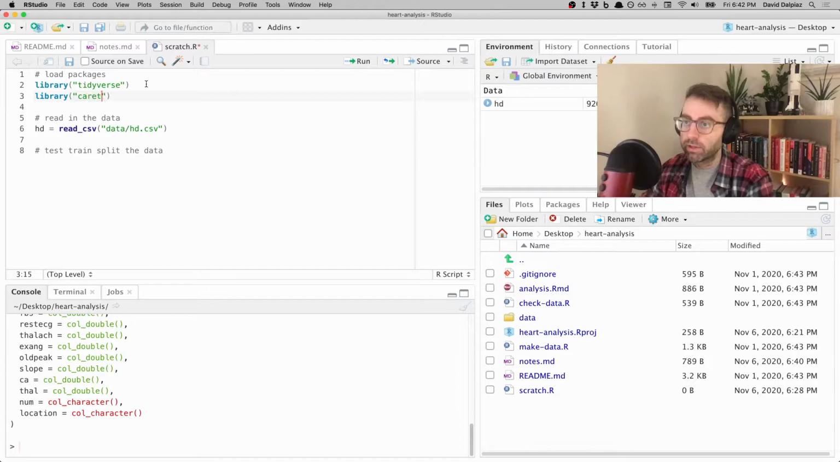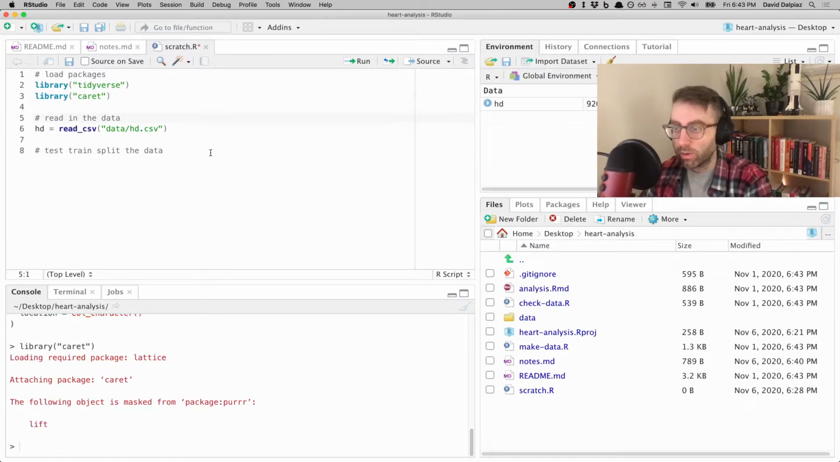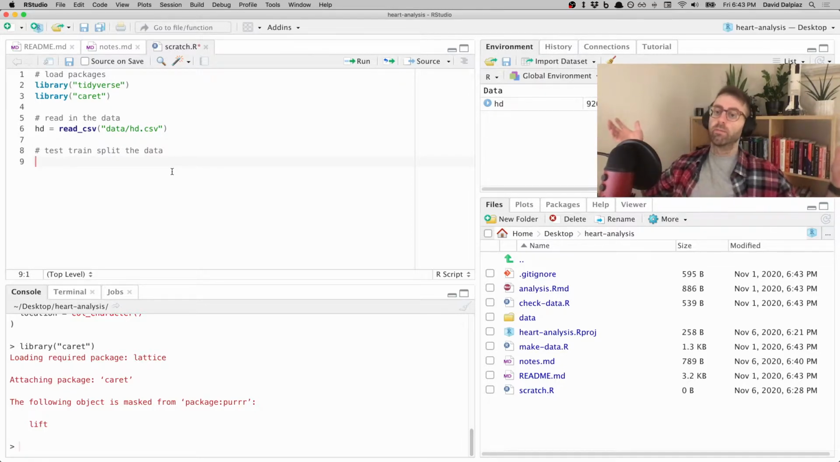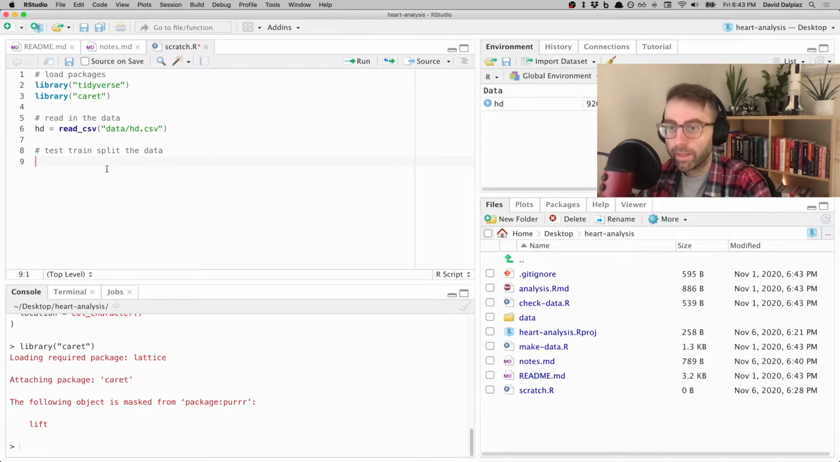So I'm going to start introducing the caret package, which we've previously used for things like fitting k-nearest neighbors, but what we're going to find is that it's actually an entire system for doing some machine learning things in R. So it'll be useful to start thinking about this.